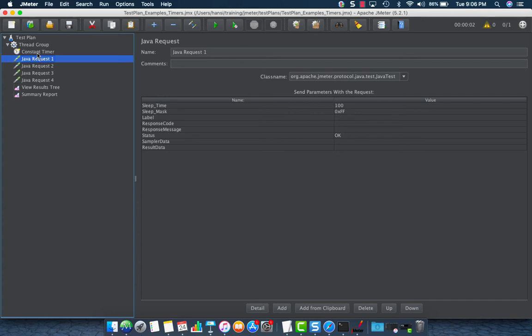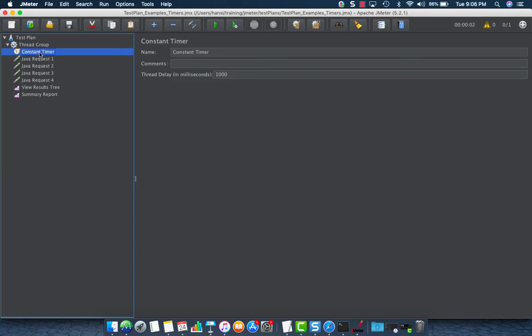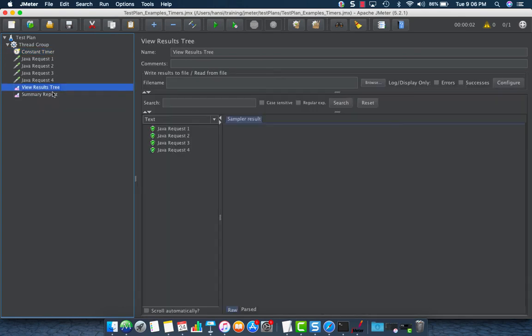That means the timer is executed, then request 1, and once the response is received, there will be a 1 second delay. Again there will be a 1 second delay before sending request 3. Once the response is received, again there will be a 1 second delay, and so on. So let's run and see the effect. You can clear all the responses and click here, and you can see that there was a delay. There's a delay actually.